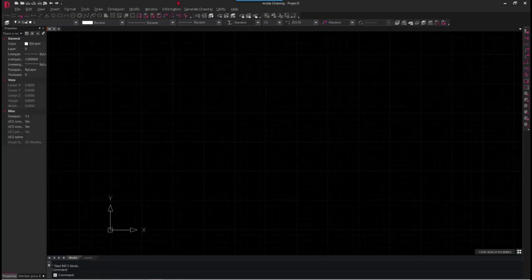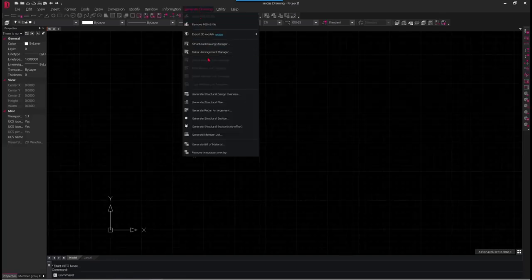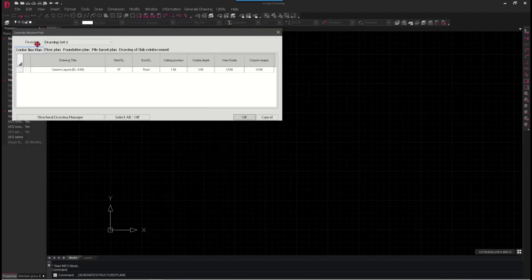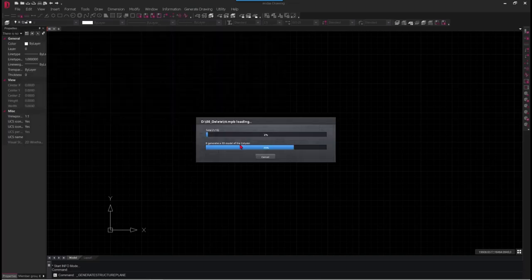So once we have this information, we can go to generate drawing and we can generate a structural plan. So this could be our foundation plan, or this could be, at any level, the floor plan which we had defined at the beginning using the auto generation tool in the story definition. Once all the information is collected by the program, it will be very quick to generate the section plans and elevations as well.